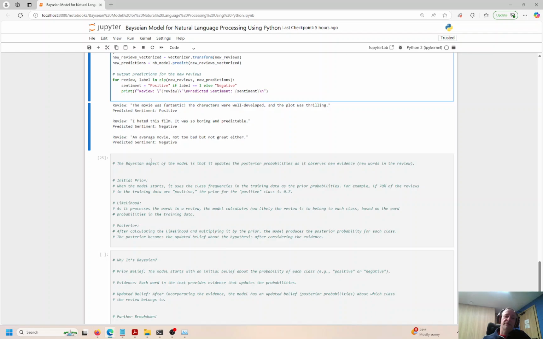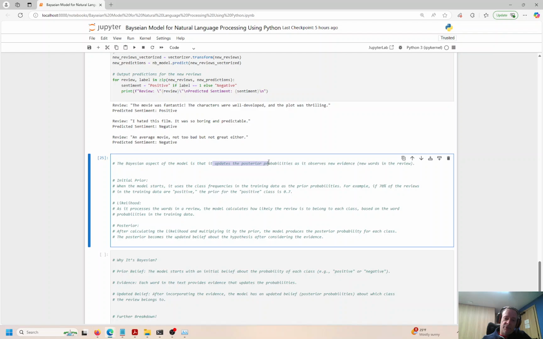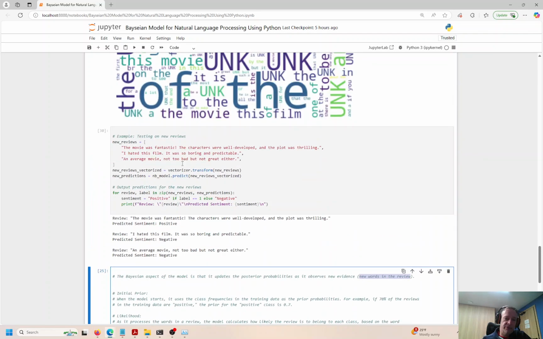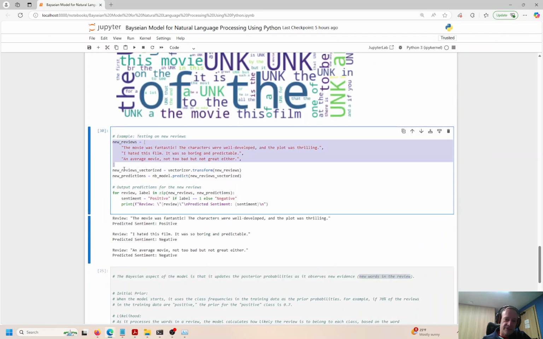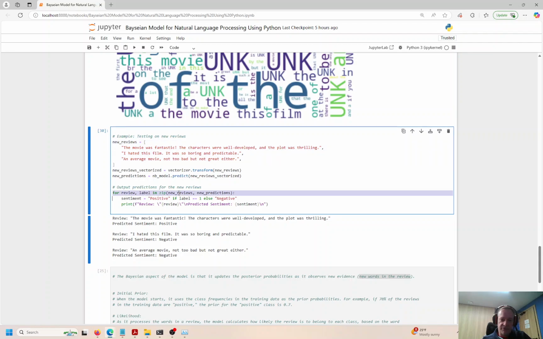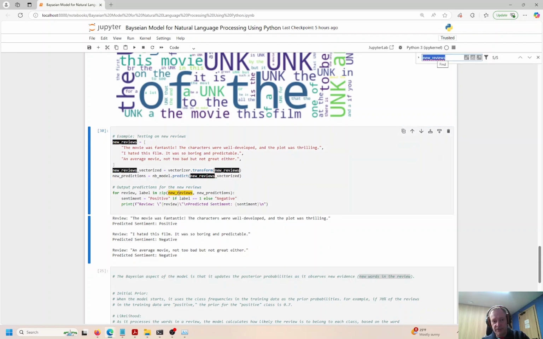Okay, so Bayes' theorem basically updates the posterior probabilities as it observes new evidence. In this case, new words are added to the review. These are the new words that we added in this list. We're iterating through the list for review and new reviews. That's the list that we're looking for right there. If I go to Control F, you can see here's the list, right?